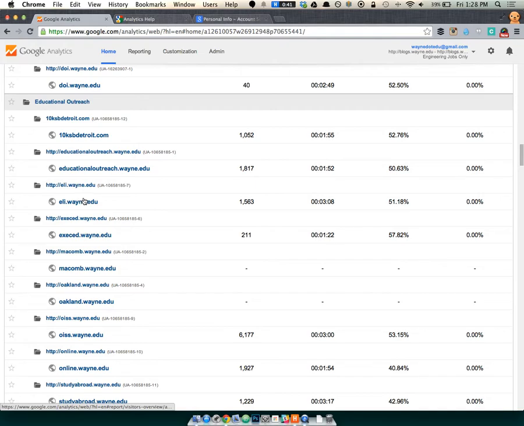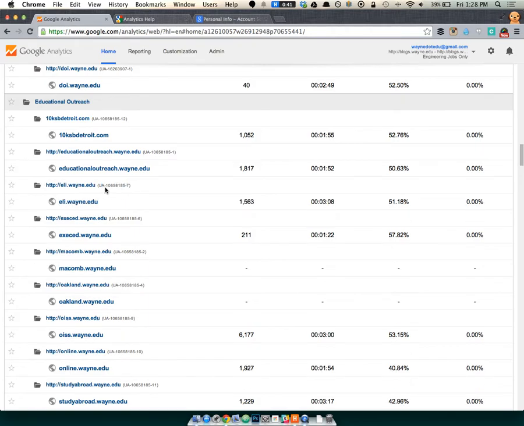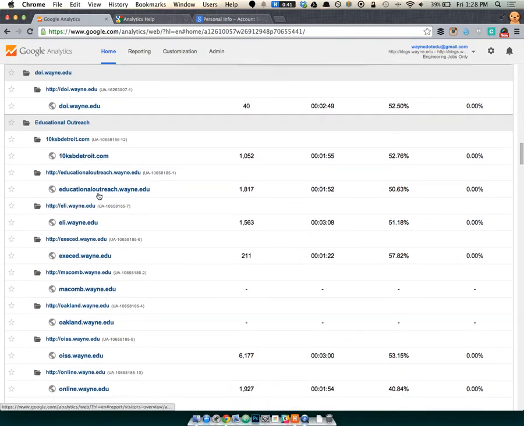Could ELI be moved to international programs? No, it can't. It has to stay here. As soon as you move it, this account code gets changed or is a new account code, and then essentially all of the data going into this account stops and the other one starts. So you'd have that break in historical data. Yeah, so you've got to just make that decision.